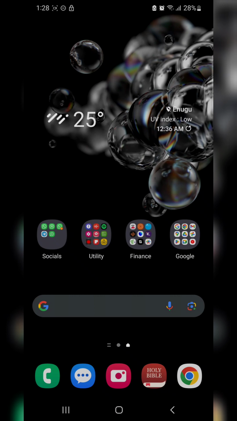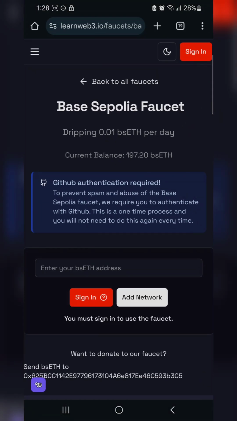Hi guys, in this video I want to show you how to get Base Sepolia ETH. So you're going to go on to this faucet. I'll drop the link to this in the description, and then next you want to sign in.